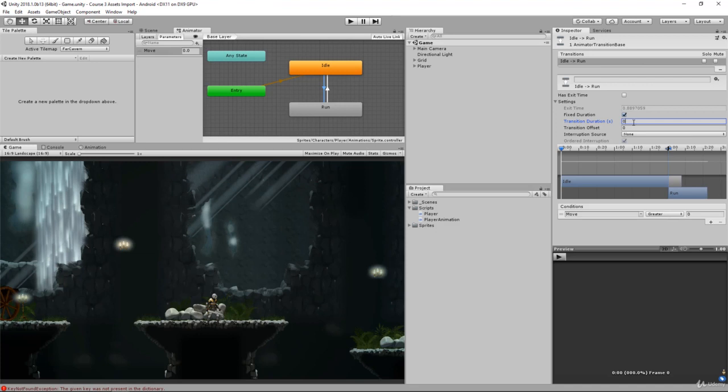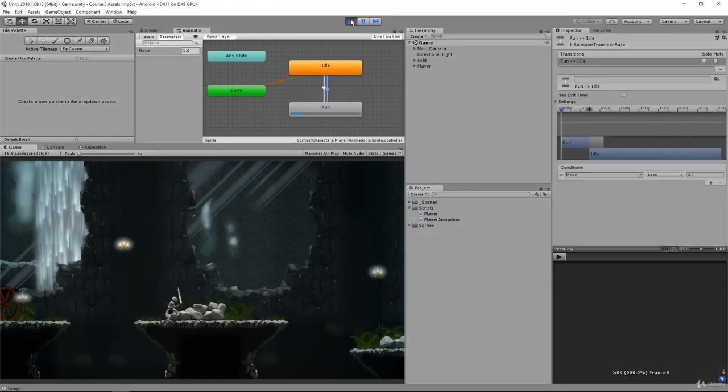If we were going from walking to run, then yeah, we might want some transition, but we're not fading between idle and run. We want it to snap between those animations. So you're going to do the same thing. Select your run transition. Transition duration is going to be 0. That way we go instantly from run to idle. Save your scene, run the game, and now we have a very responsive, very fluid character movement system.